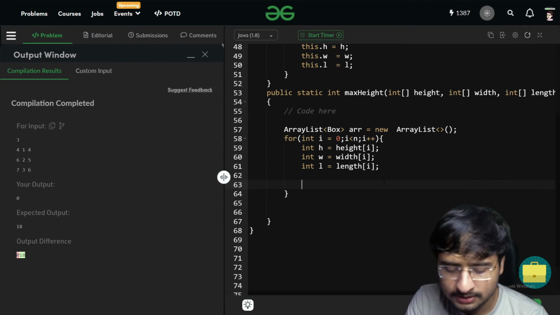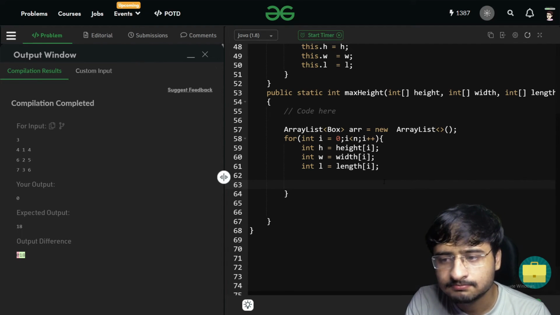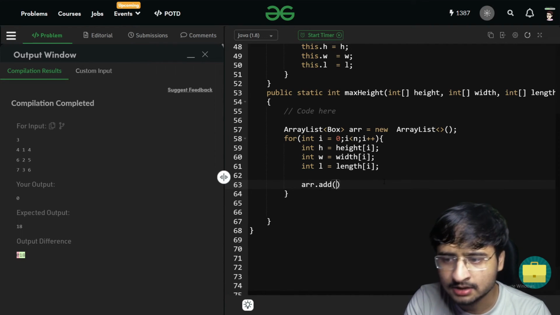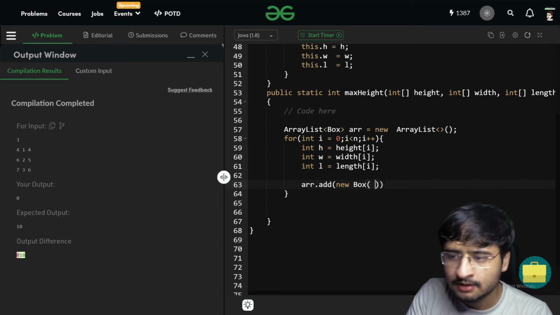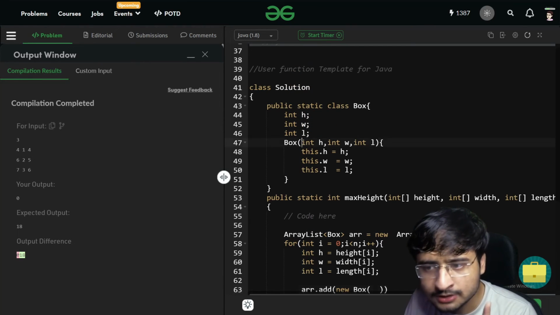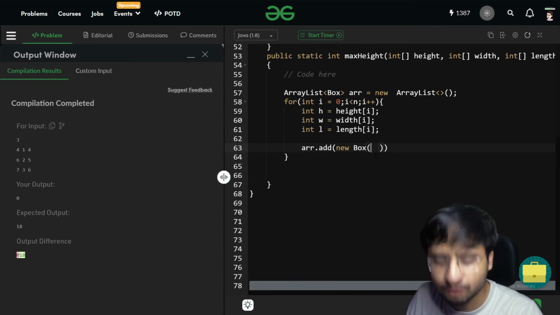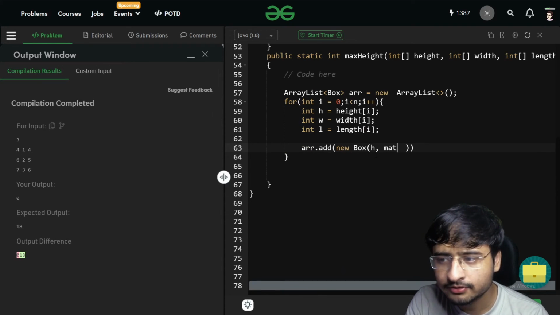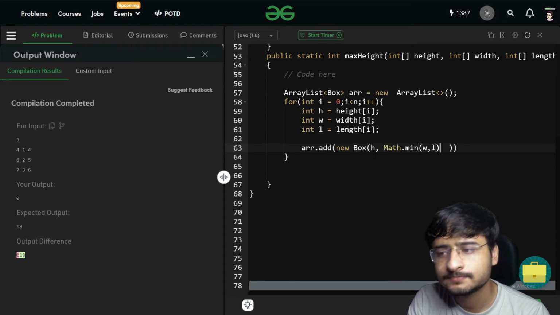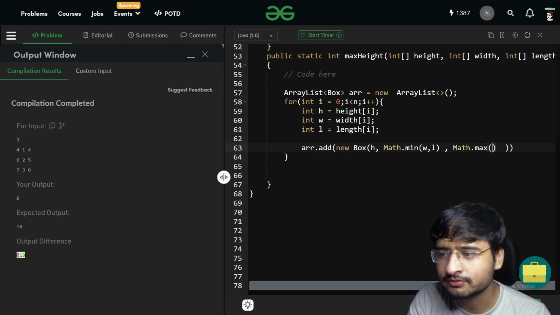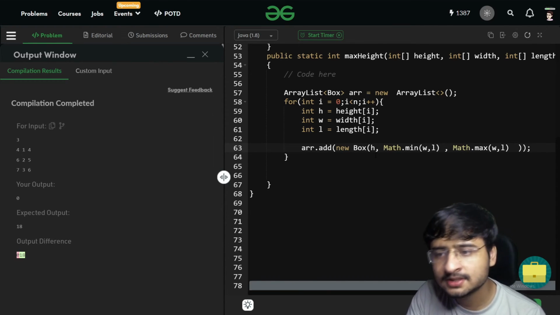Now the next thing I'm going to do is, full focus. First configuration: arr.add new box. According to the constructor, I have to pass on the height first, then width, and then length. So height will act as the height for the first configuration, h. Width will be Math.min of w comma l, the remaining ones, and length will be Math.max of w comma l. I hope this is clear.